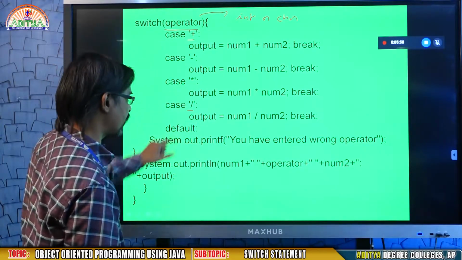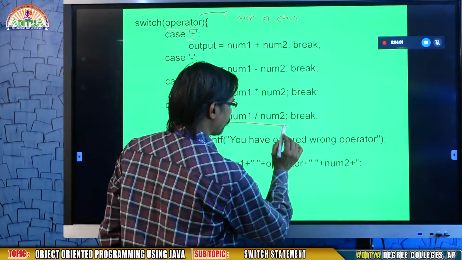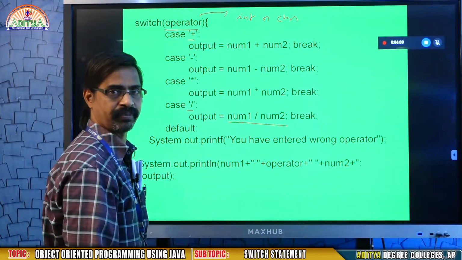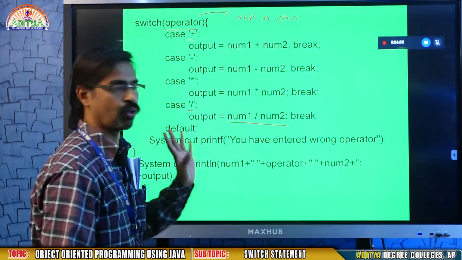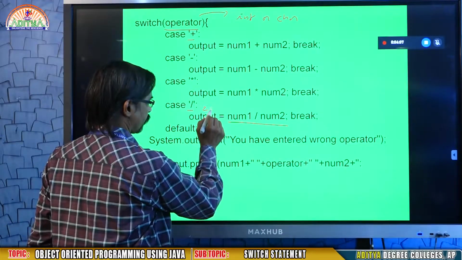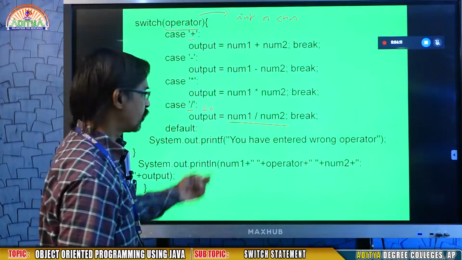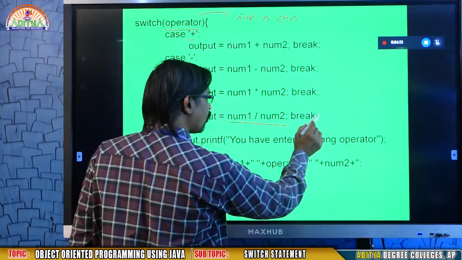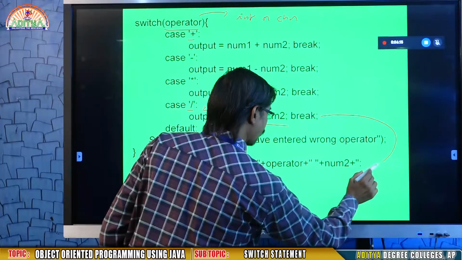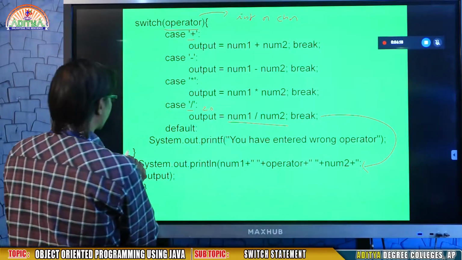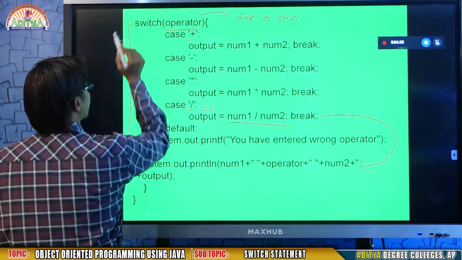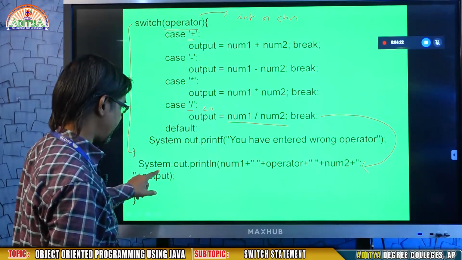So it comes to this case where number 1 divided by number 2, that is 5 divided by 2.5, you get the answer 2.0. 2.0 because the output is also double. Now break means it will leave this block and go to after the switch. Here the switch ends. Break will throw you outside.